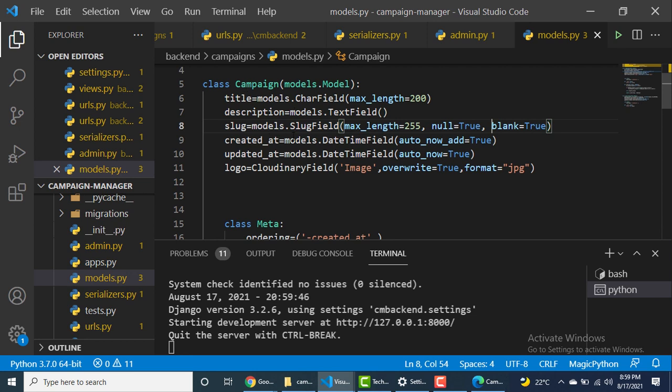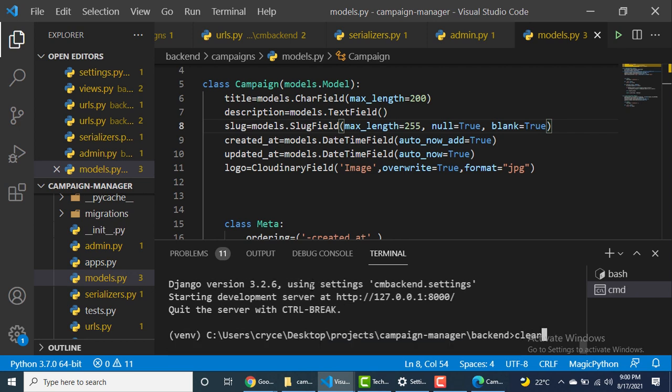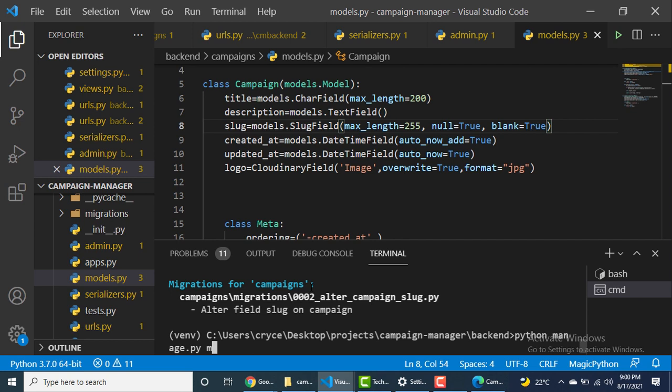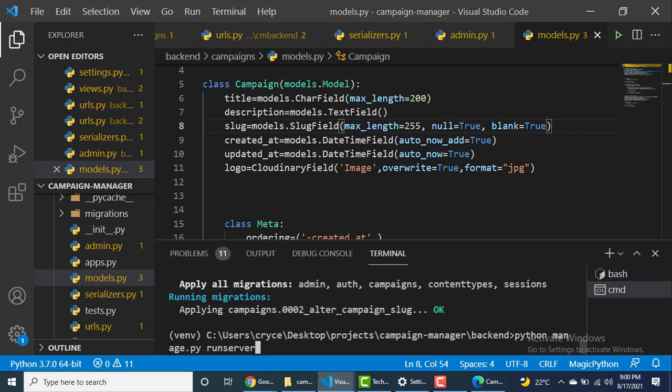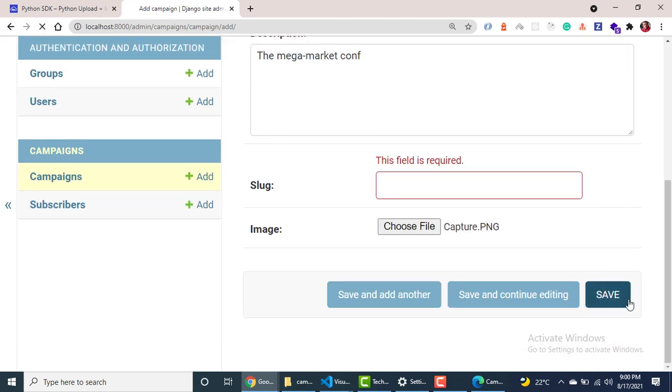So that's how it works. Now whenever we change the models, we need to update our migrations. So let's do that. So make migrations, then migrate. So let's run back the server. So I'm going to try again. So I'm going to click and then click save.